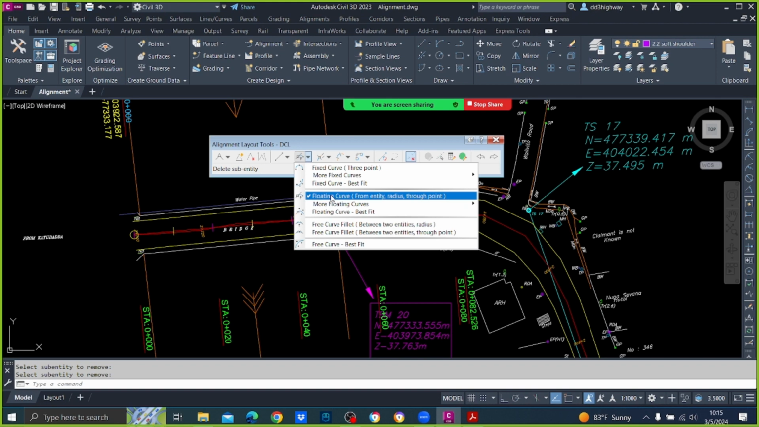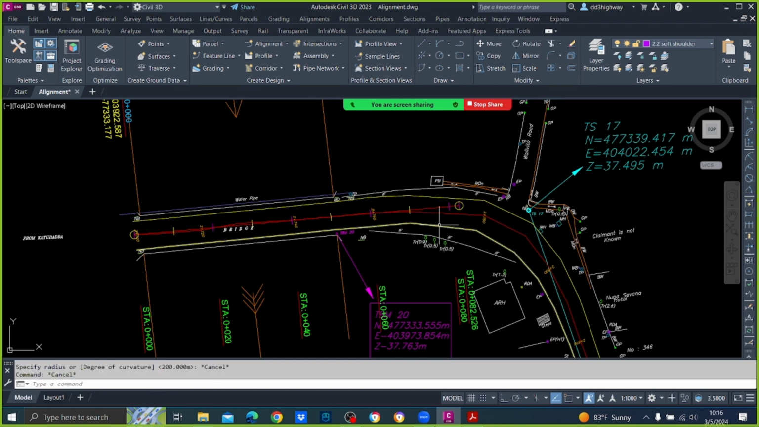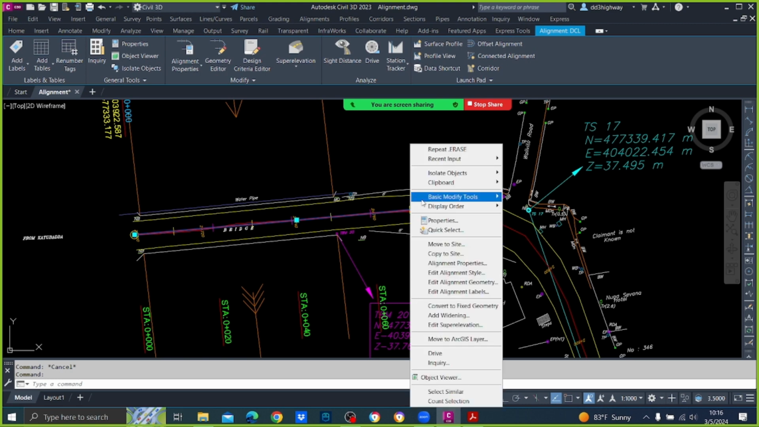Plotting curve from entity radius through point. Select entity to attach to here and specify radius. So what is the radius? 55. Okay, 55. If this box is missing, what you can do is take this alignment, right click, go to edit alignment geometry.